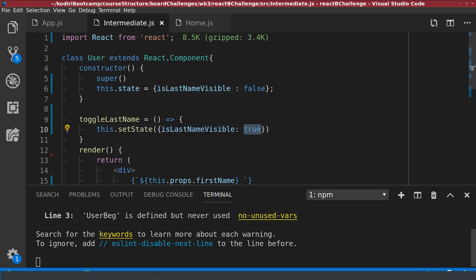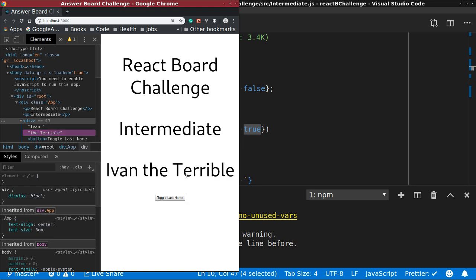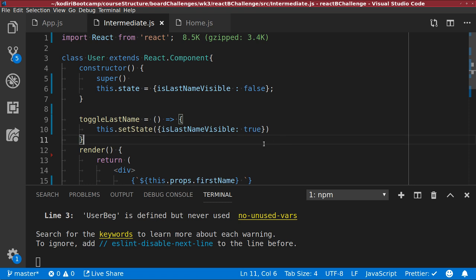And then true, how about true? That works, right? Yeah, but it doesn't toggle. So we want it to toggle, to go on and off. So true, now it's just stuck on true. Every time I click that button, it's trying to reset is last name visible to true.